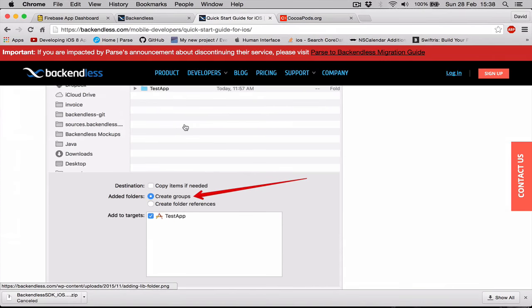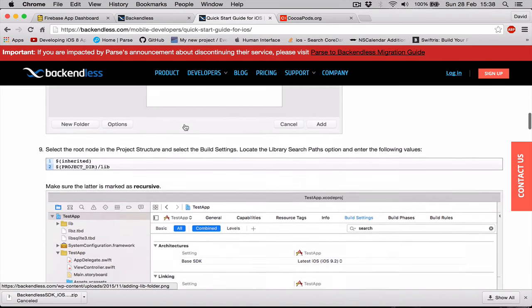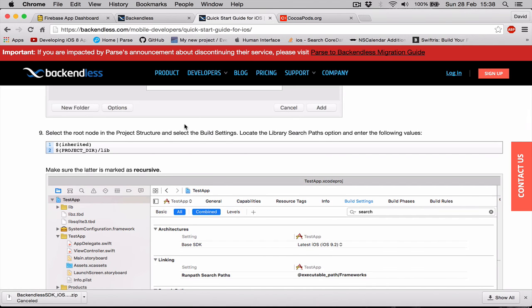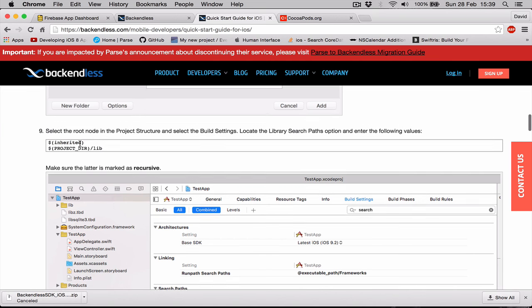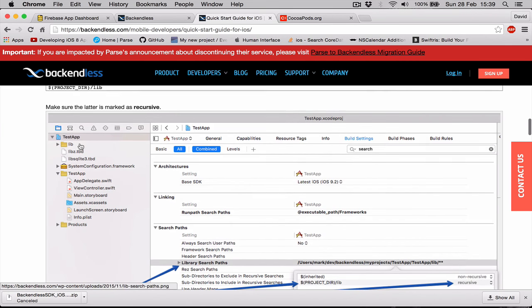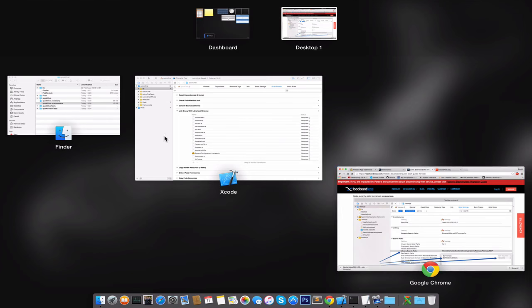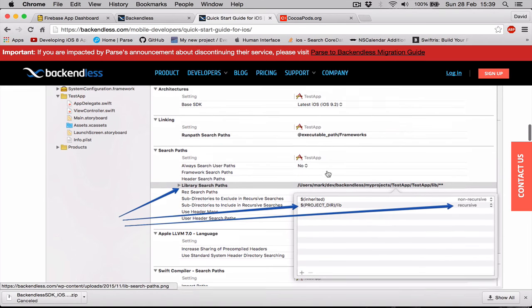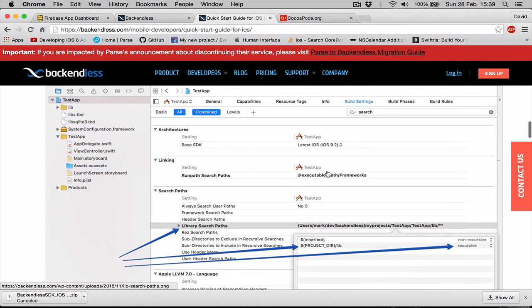Let's go back to Backendless and see what else we are required to do before we can start using Backendless. So in step 9, it says in build settings, we are going to do some changes and we are going to add a library search path. And we are going to add these two values in our search path. So let's go to our Xcode. As you can see, the picture here is pretty helpful from Backendless.